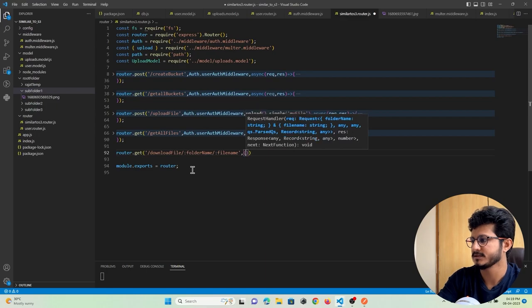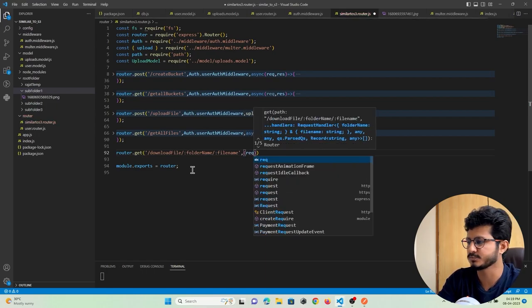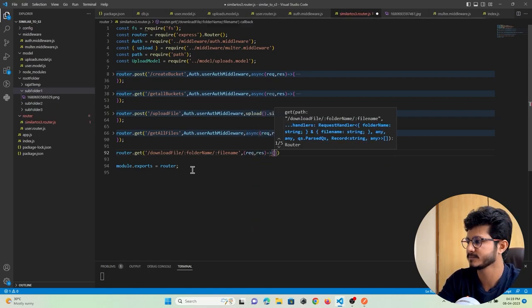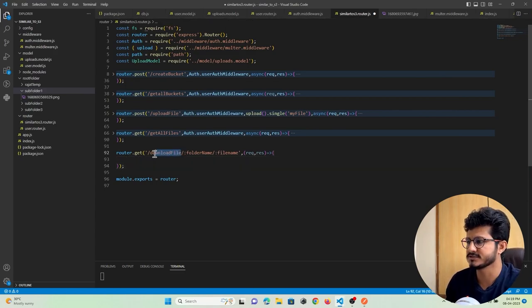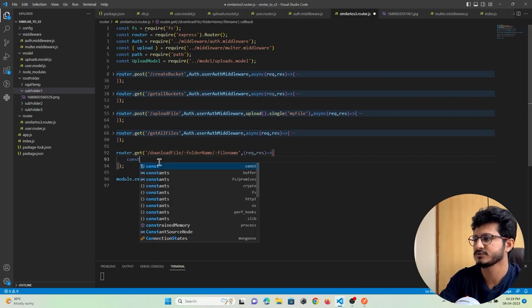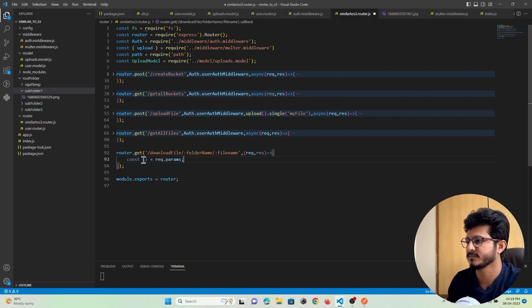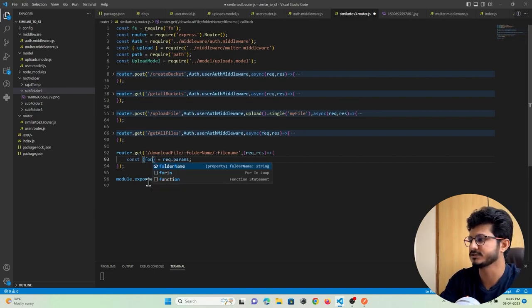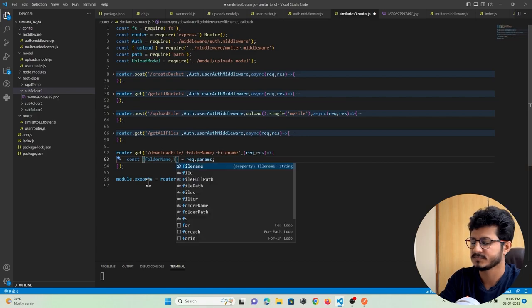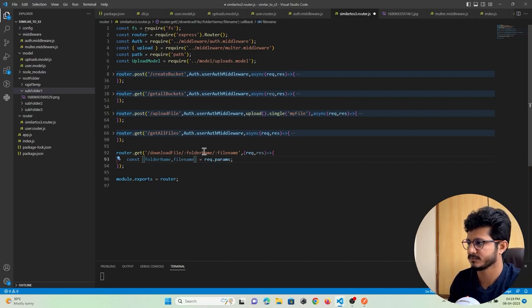Now let's create a request response function over here. So this is the API and these are the parameters: the user wants to download the file from this folder, and the user wants to download this file. So here const request.params, and we will do it like folder name and file name. We are going to send it from here.